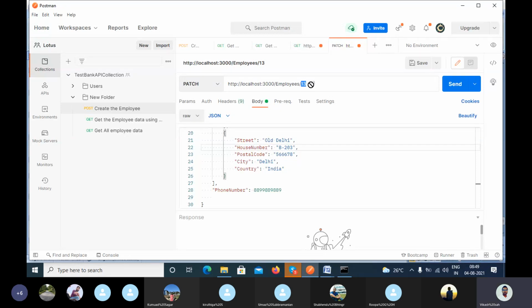It depends on the design, on how the requirements are coming and how the developer has designed it. If the developer has designed it so that you have to pass the ID in the URL, then it will work with the URL. If the developer has designed it so that you have to pass it in the body, then it should work in the body.